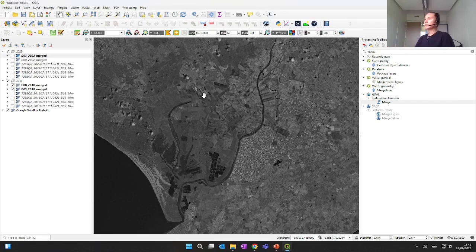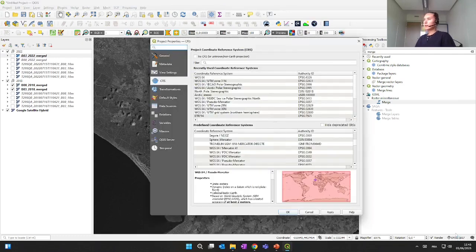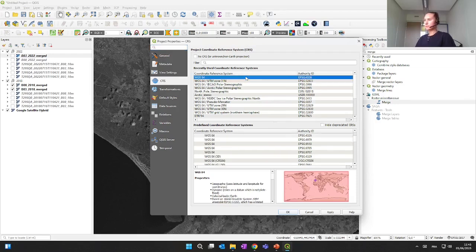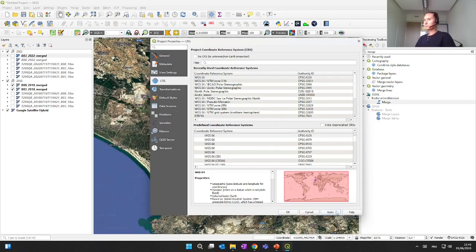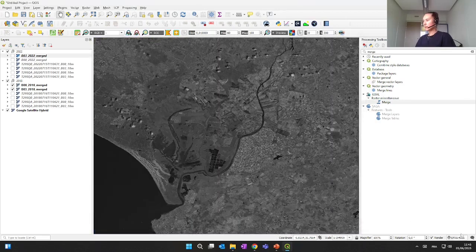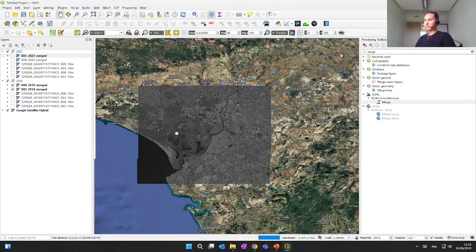For that, we can use our processing toolbox as well, or we can go to the tabs here, and we need the raster tab. Before we clip our layers, we want to change our coordinate reference system. We see here in the lower right corner that our coordinate system is EPSG 3857. We click on it, and we will set the usual one, which is EPSG 4326. We click on apply, click on OK. Now we see it's changed.